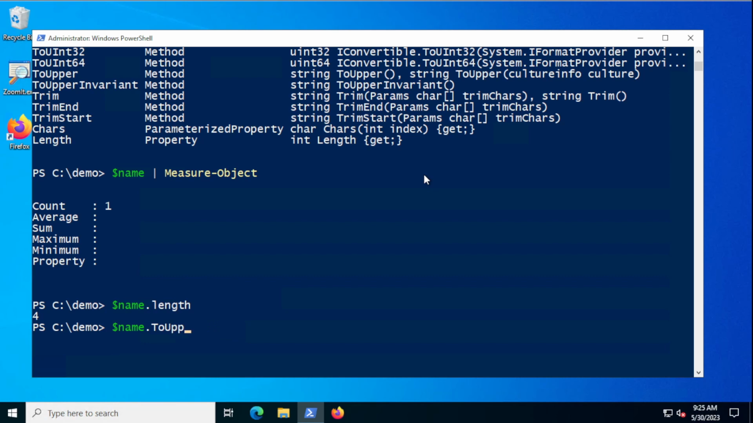Let's hold on, tab complete, ToUpper. And what does that do? It took the string and sent it all to uppercase. So that's using this ToUpper method right here. Okay. There's also a substring method.